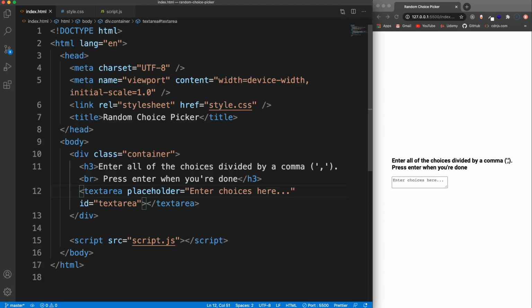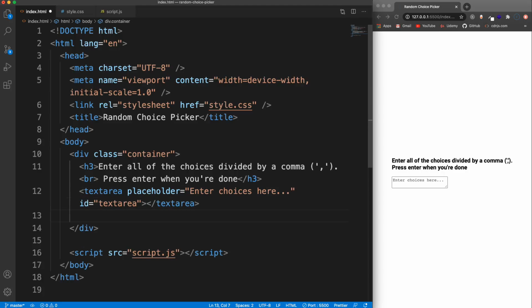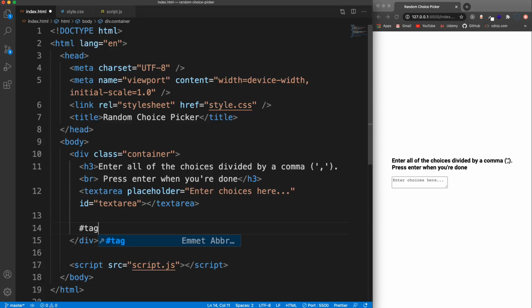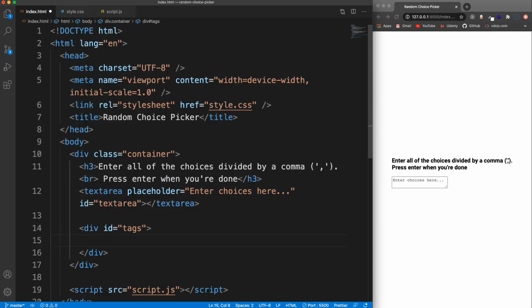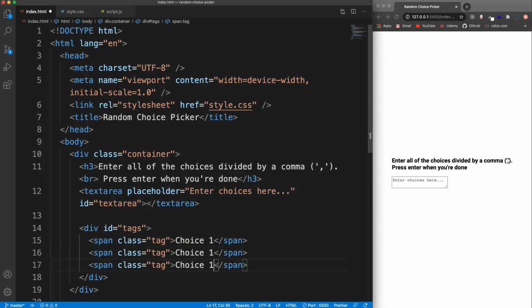Now under the text area, we're going to have an area for the tags. So we'll give this an ID of tags, and these are going to be spans with the class of tag, and obviously with some text of the different choices, but this is going to get inserted with the JavaScript. However, for now, I'm just going to hard code it just so we can see it and style it. So we'll just create a tag here. Let's say choice 1. We'll just add 3 of these, so we'll do 2, 3, and save. Okay, so that should do it for the HTML.